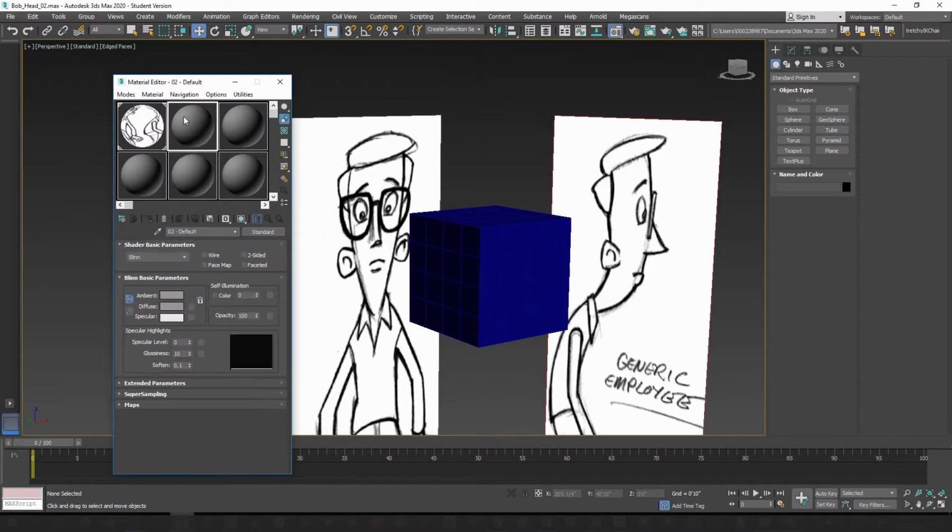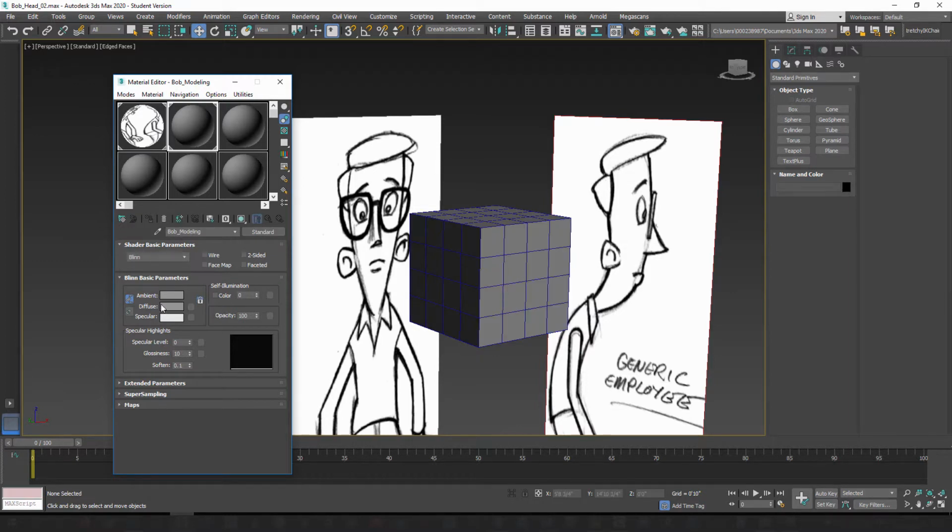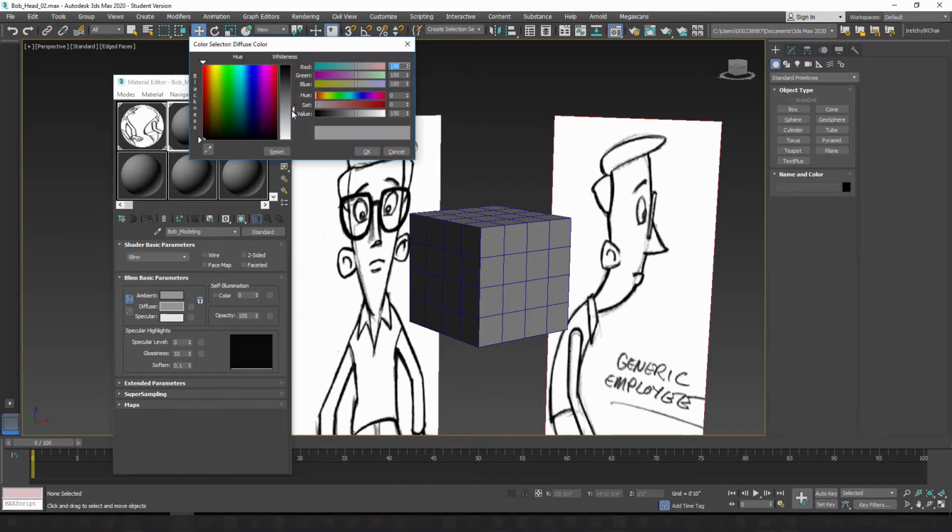I'll create a default material, and we'll just call this Bob Modeling. It's a good idea to name everything. And I'm going to throw this on to the model. You can change the color here. So if you want to lighten it up a bit or change it completely.